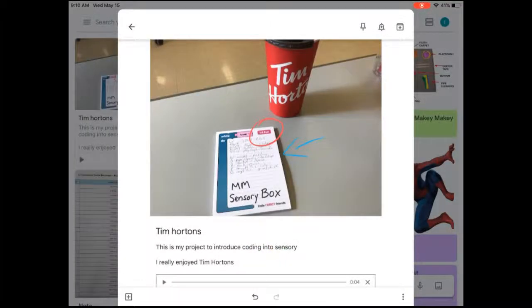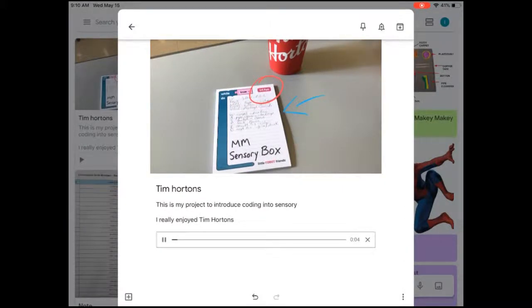I really enjoy Tim Hortons. So when I go in, you can see that it wrote it and it also has that annotation.